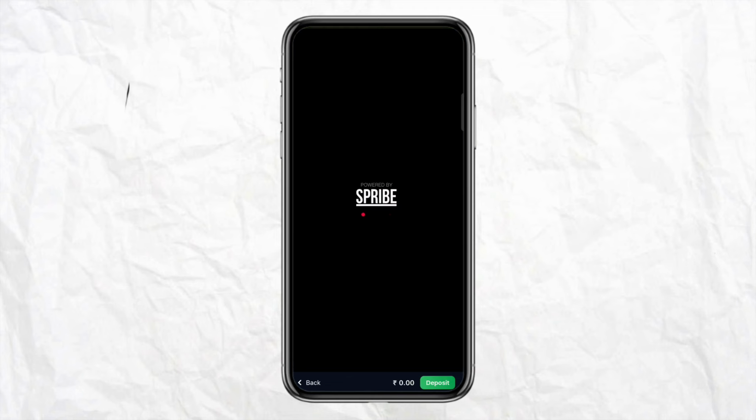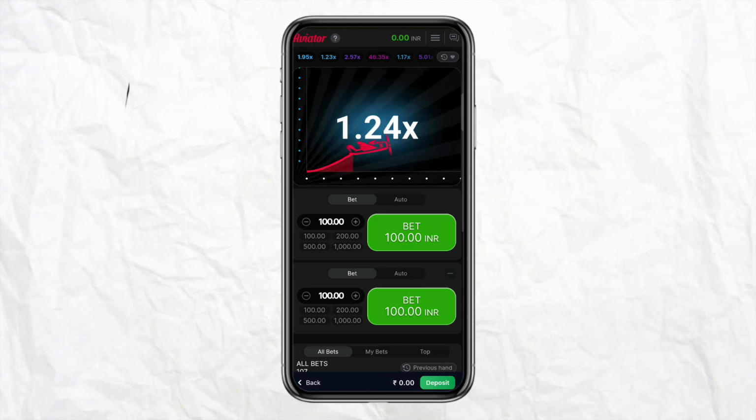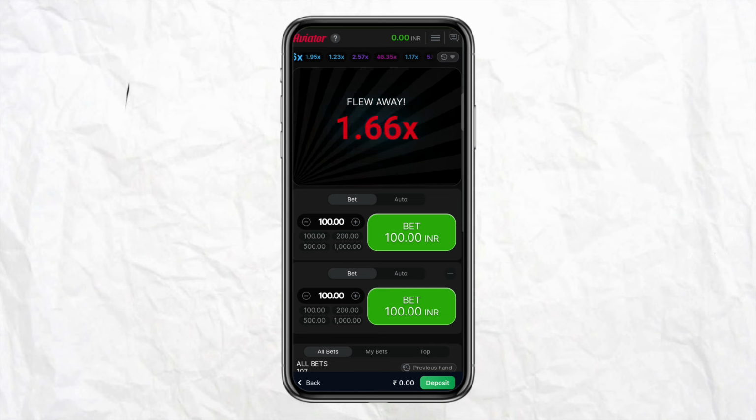So Aviator is a simple yet thrilling game that involves a plane taking off. As the plane ascends, a multiplier increases representing the potential winnings. The key to the game is deciding when to cash out before the plane crashes. If you wait too long, the plane will crash and you will lose your bet, and the goal is to cash out at the right moment and to maximize your winnings. So how does this Aviator game work?